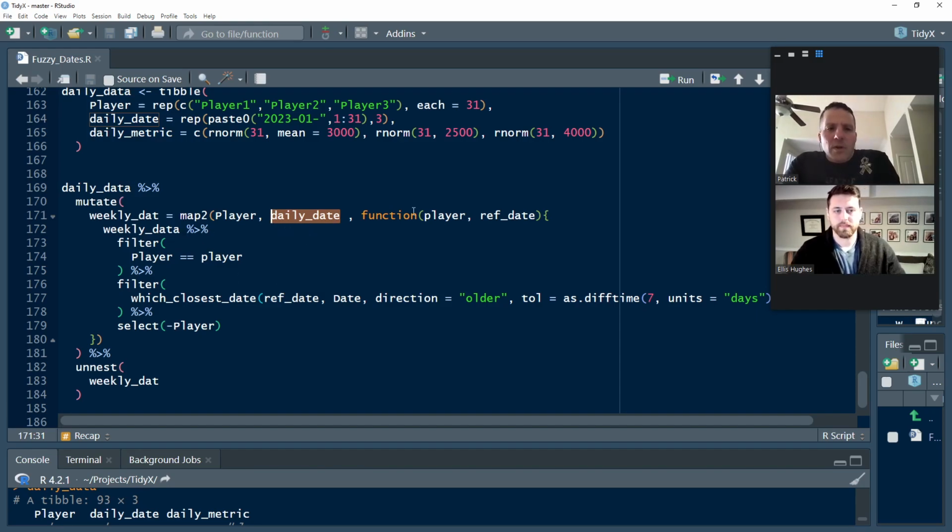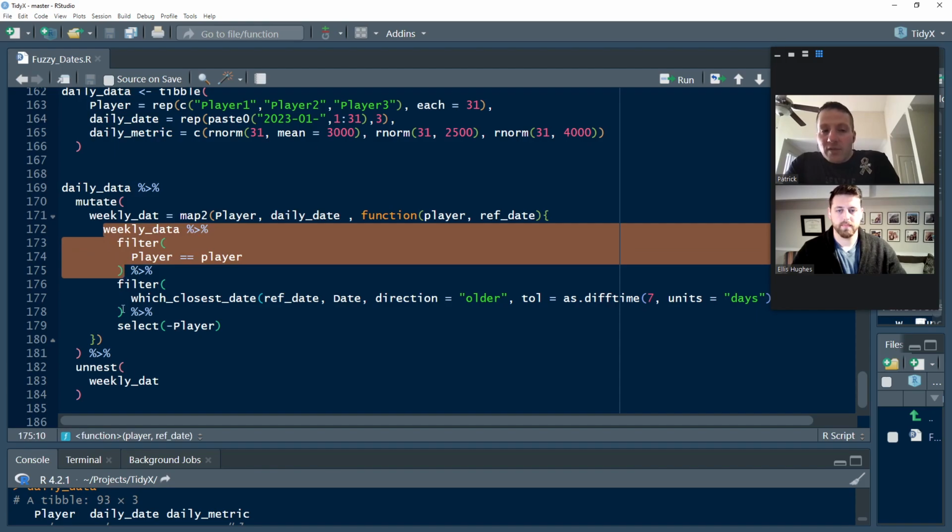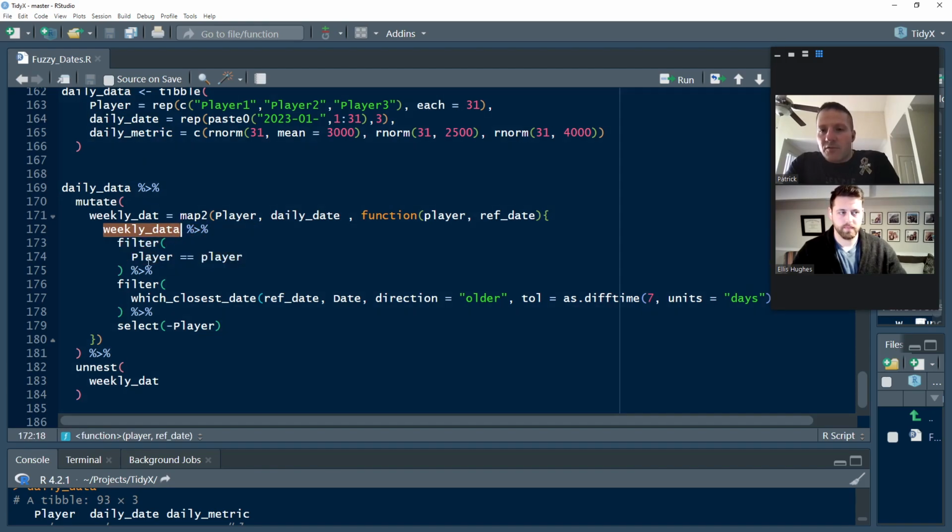And then map2, like regular map, takes its values and applies a function to them. In this case, the function is reading in those 2 values in the order that we specified them as arguments within our map2 function. So player corresponds to player, and reference date corresponds to daily date of kilocalories. And within that function, we take our weekly data, which is what we're trying to join up, and we filter all the conditions where the player equals the player.